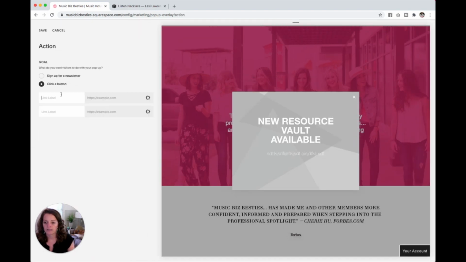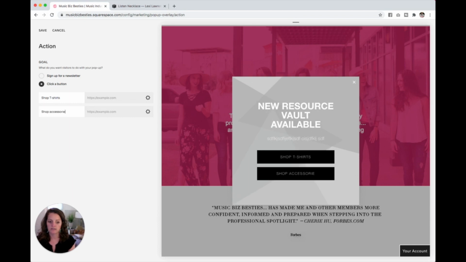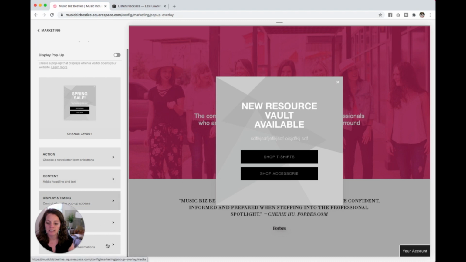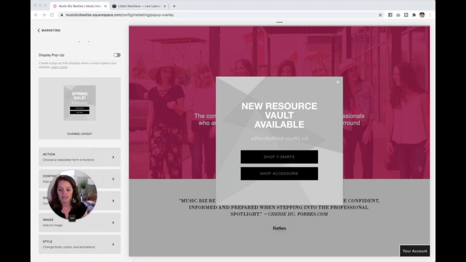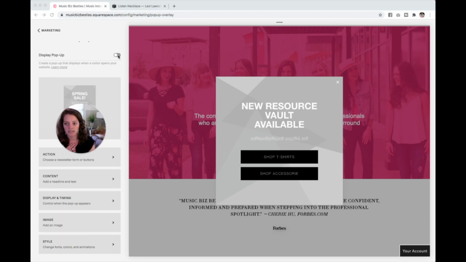And go to click a button like shop t-shirts. And then put the link to that. Shop accessories, shop there. That'll just take them straight to the shop. But that's how you can customize what the pop-up does. And then just go through all of these tabs here, the content, the display, the image, and the styling, and you can change how this box looks and what it says. And then make sure you click turn it on up here to display the pop-up, and you will be good to go. I will show you in this display and timing.